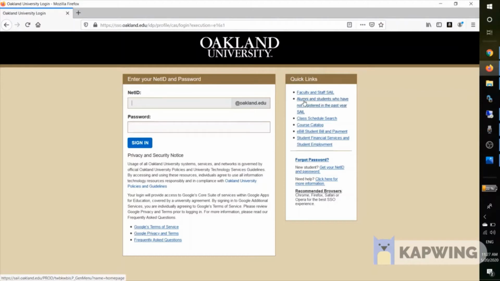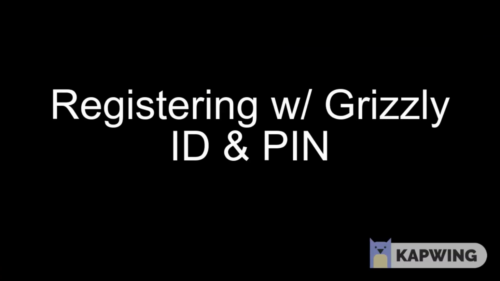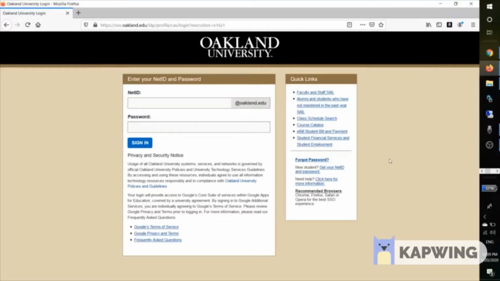The other way that I mentioned, the second way that you can log in, is if you go over to alumni and students who have not registered in the past year sale. When you click on that, that will take you to our sale page, which has the other way of logging in with your Grizzly ID and your PIN. First I'm going to show you how to log in using your Grizzly ID and your PIN and register, and then later in the video I'll show you how to register using your net ID and your password.